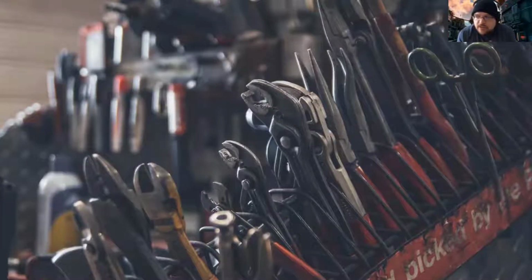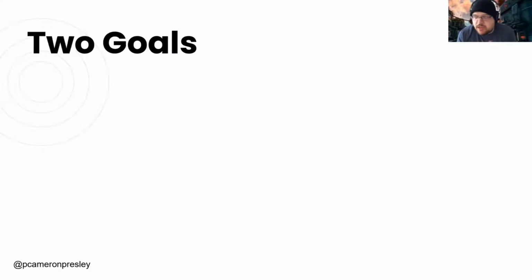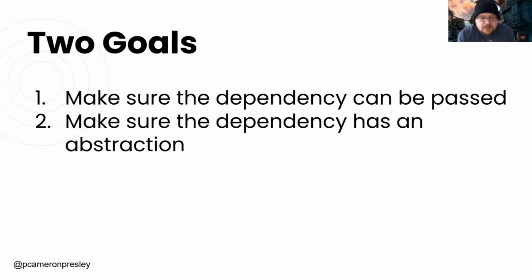So how can we fix some of these things, right? Now that we can spot these problems, how can I fix it? Well, we've got two goals. The first thing we've got to do is make sure that we can even pass the dependency on. And that seems counterintuitive, but we'll talk about why that may not always be easy. And then the second thing we need to do is make sure that the dependency itself has some type of abstraction, whether that is an interface or a base class or what have you, depending on your language.